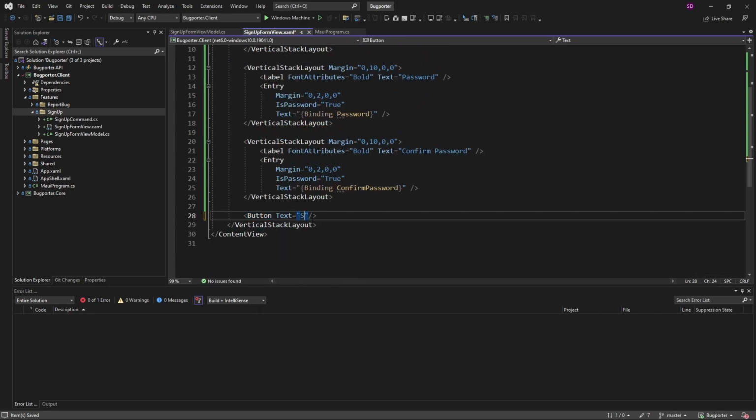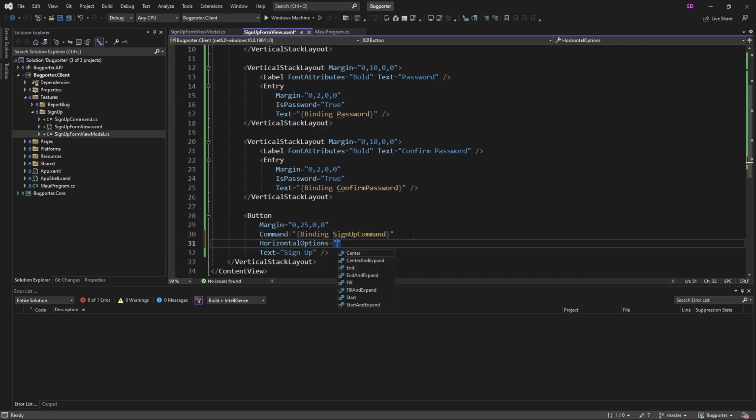I suppose the text will say sign up. Give it some top margin of 25, I'd say. And it's going to bind to our sign up command on our view model. And we also want to horizontally align this to the start. Otherwise, it'll take up the entire width of our form, which we don't quite want.